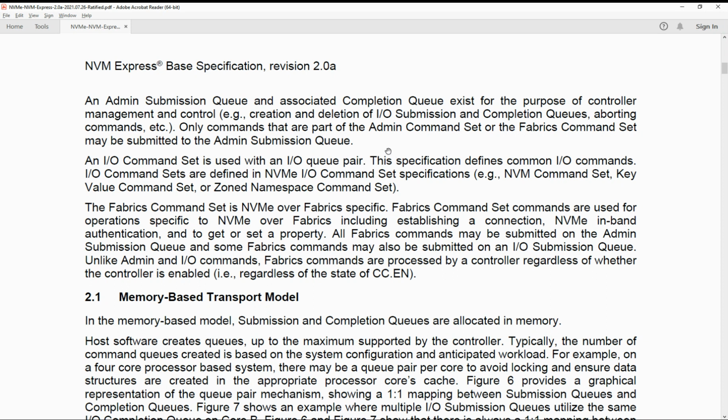An I/O command set is used with an I/O queue pair. This specification defines common I/O commands. I/O command sets are defined in the NVMe I/O command set specifications, for example, the NVM command set, key value command set, or zoned namespaces command set. The fabric command set is NVMe over Fabrics specific.